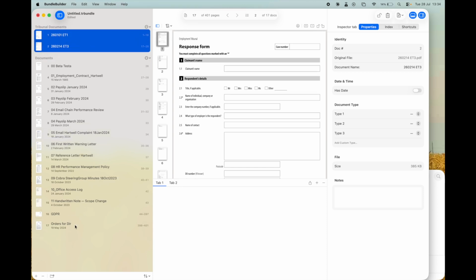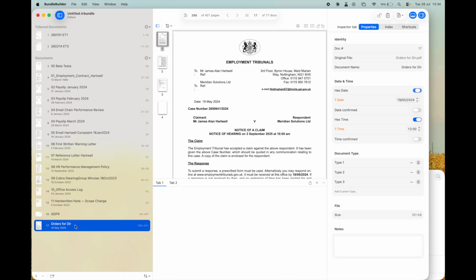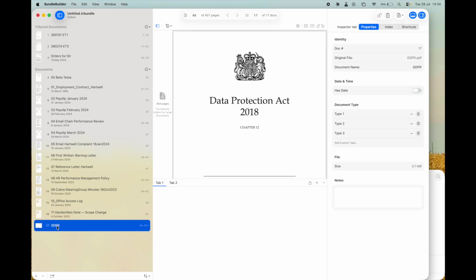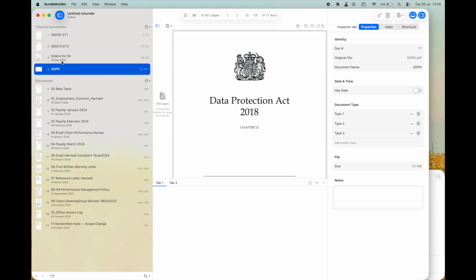Now, going back down to the bottom, the third file I want is that one, which is the orders for directions that were given by the tribunal. I've got to get it to pick up so that it will drop in there. And then that GDPR file with the lots of pages, that wants to go in there. And so that's my first section sorted.